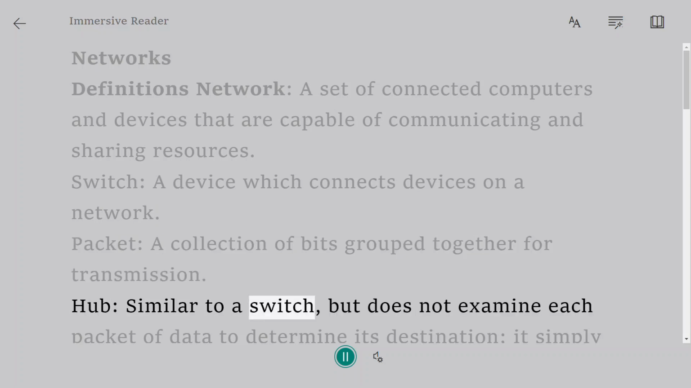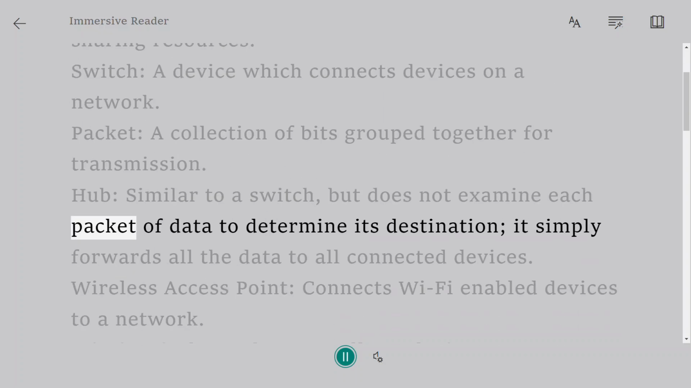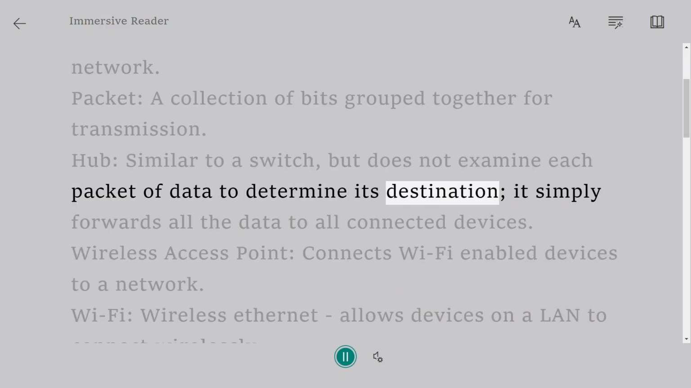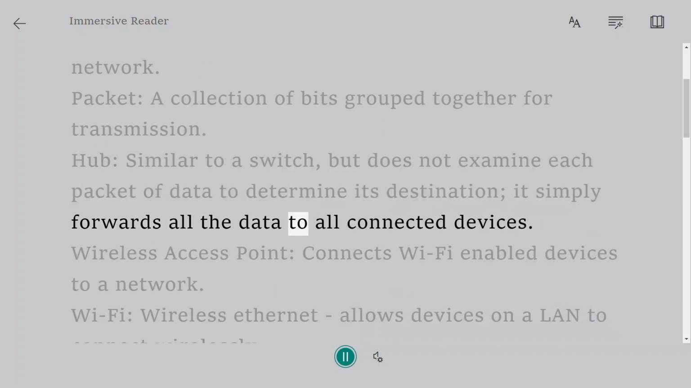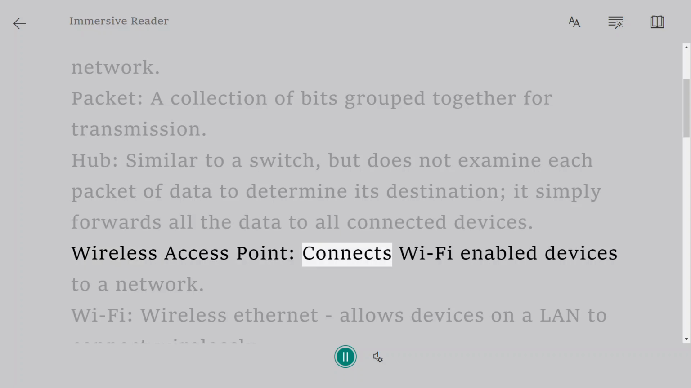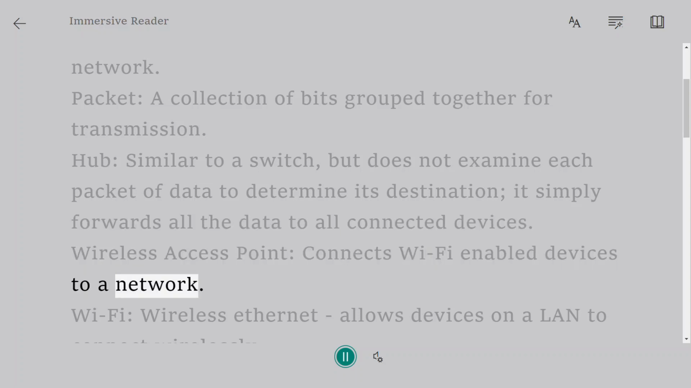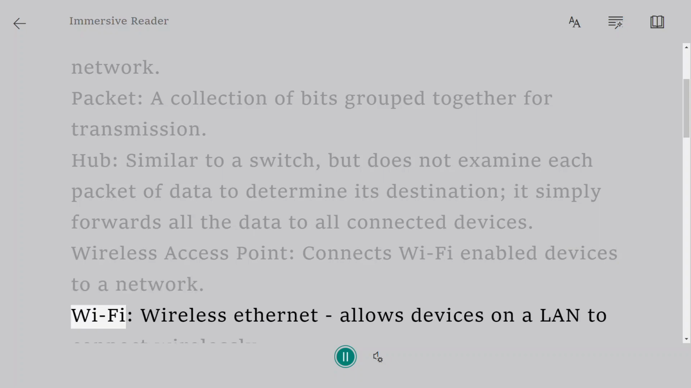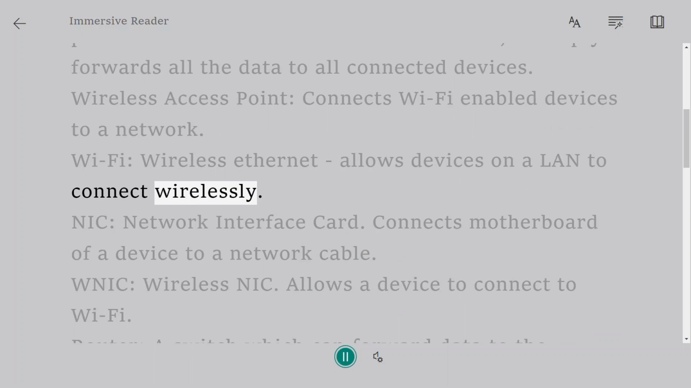Hub, similar to a switch, but does not examine each packet of data to determine its destination, it simply forwards all the data to all connected devices. Wireless access point, connects Wi-Fi-enabled devices to a network. Wi-Fi, wireless Ethernet, allows devices on a LAN to connect wirelessly.